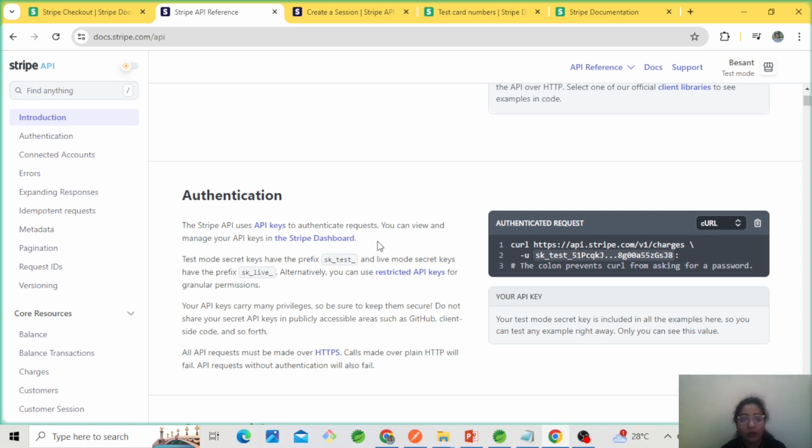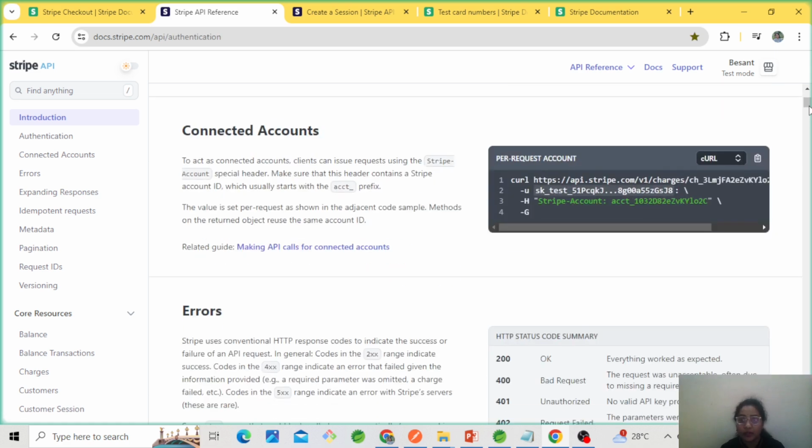Now authentication. The Stripe API uses API keys to authenticate the request when calling any URL. We are providing the API key. You can view and manage your API keys in the Stripe dashboard. The test mode secret keys have the prefix sk_test, and live mode secret keys have sk_live. Alternately, you can use restricted API keys for granular permissions. So we are using the test mode. So, test authentication.